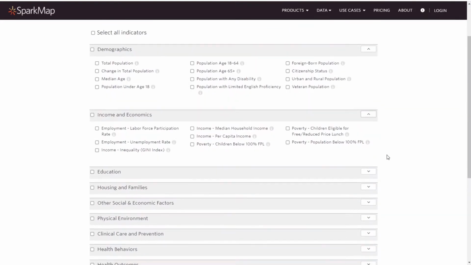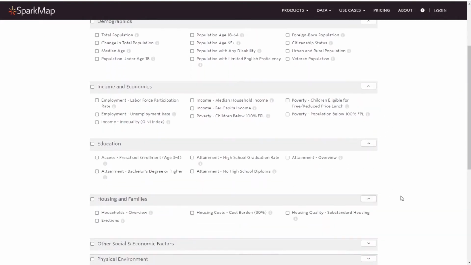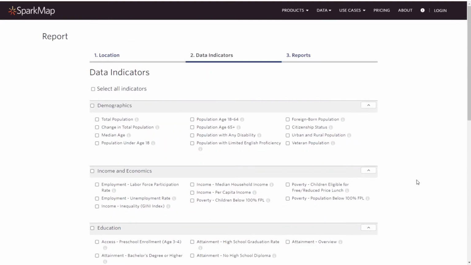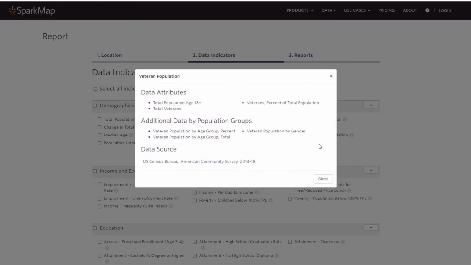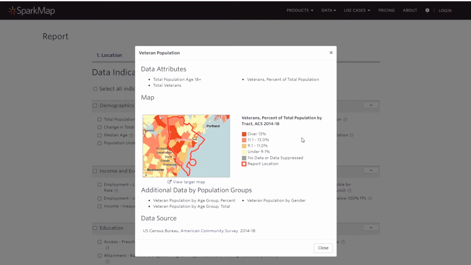Here you can see we have a series of indicators that we have curated around multiple topic areas. Under demographics, we have things like change in total population, age 65 plus, urban and rural, and veterans. As you can see, as I hover over them, the I button highlights, and you can click on those for additional information about an indicator, like attributes, a quick view on the map of what it looks like, and then a link back to the original source and when it was published.